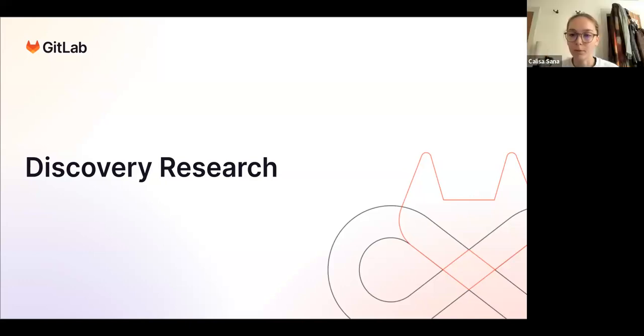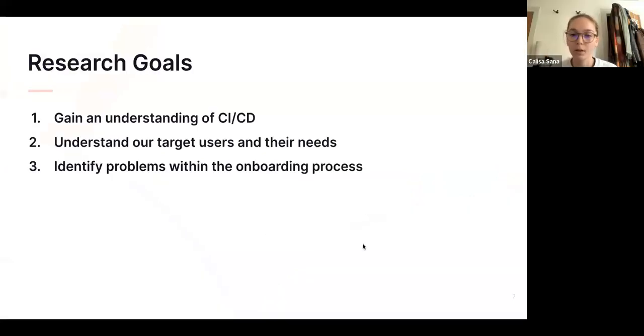Great. Yeah, I'll kick us off with the discovery research section. So going into this, we had three main goals. And as Melinda already touched on, we needed to understand what CI/CD was, especially because most of us had no experience, or I myself had never even heard of it. So getting our bearings and a baseline understanding before moving forward was critical.